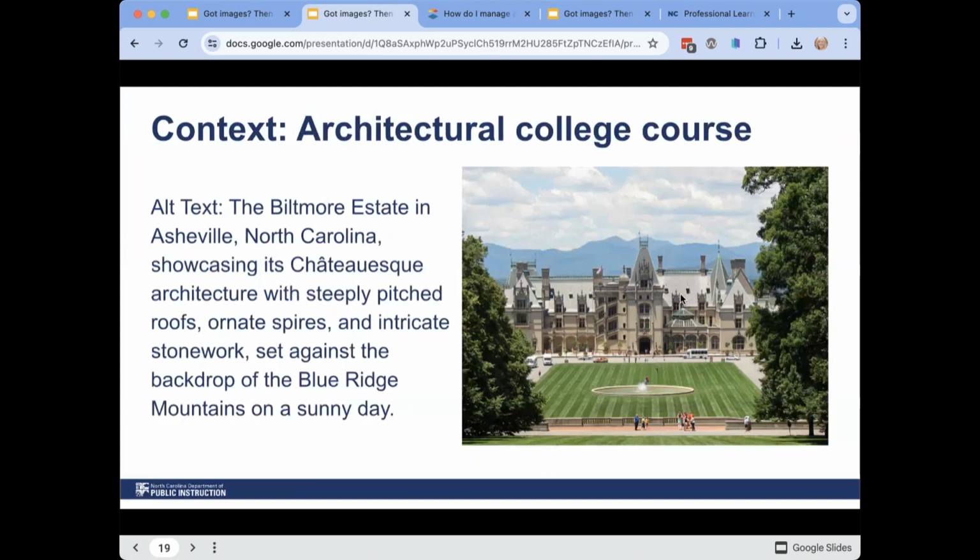But if I change the context a little bit, and let's say that this was for a college course, an architectural college course, it might mean that I need to include a little bit more specifics about the architecture of the building within my alt text. So notice a little bit of shift here in the alt text. Same image, slightly different alt text. The Biltmore Estate in Asheville, North Carolina, showcasing its chateauesque architecture with steeply pitched roofs, ornate spires, and intricate stonework set against the backdrop of the Blue Ridge Mountains on a sunny day.